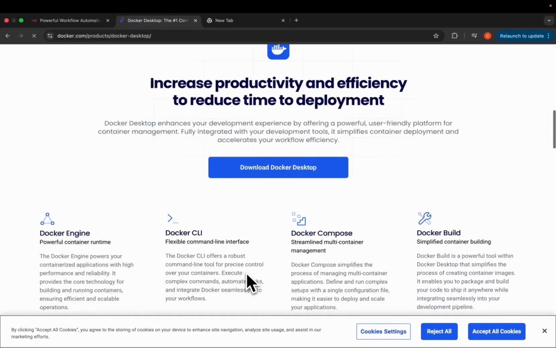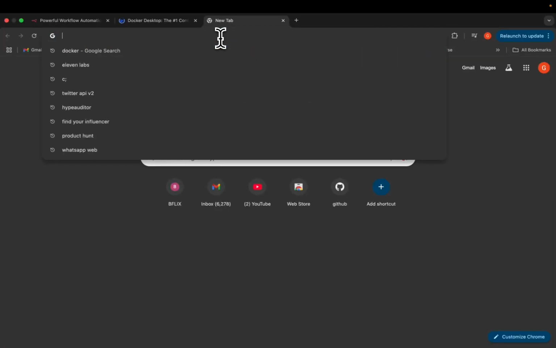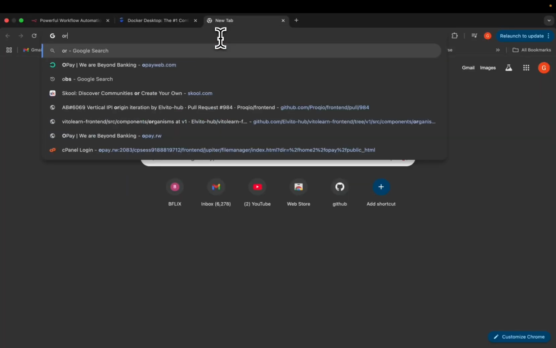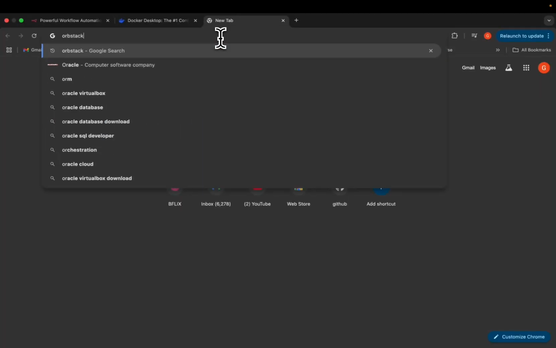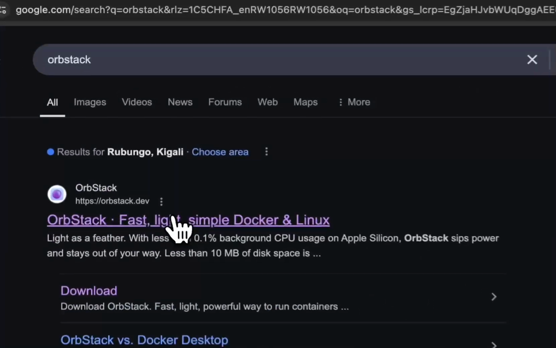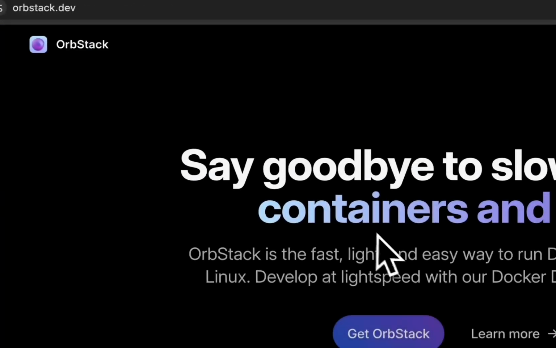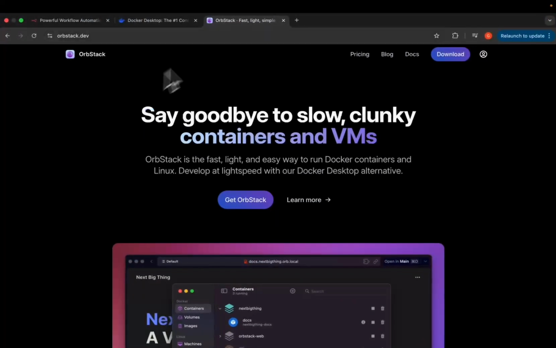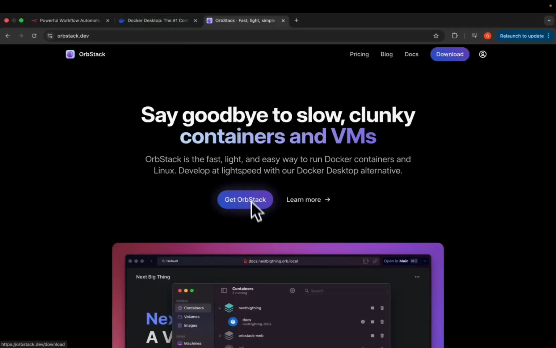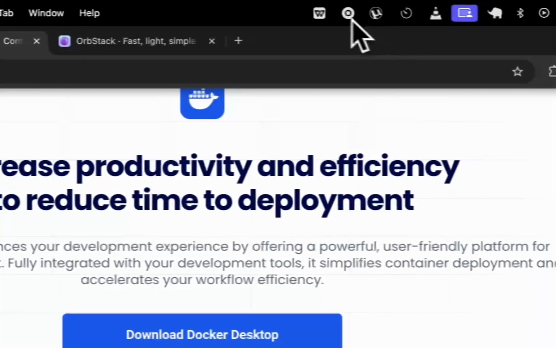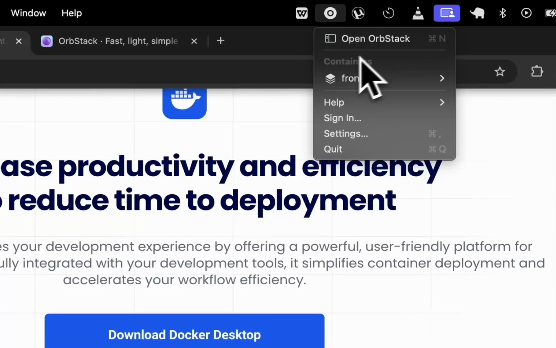This is the best option, but for those using Mac, I would recommend using OrbStack. It's the one I'm using. It's the fast and lightweight Docker Desktop alternative, so you can go ahead and install it. I already have mine. My OrbStack is running.